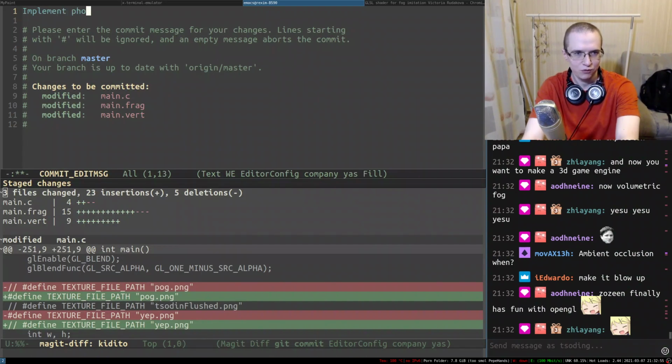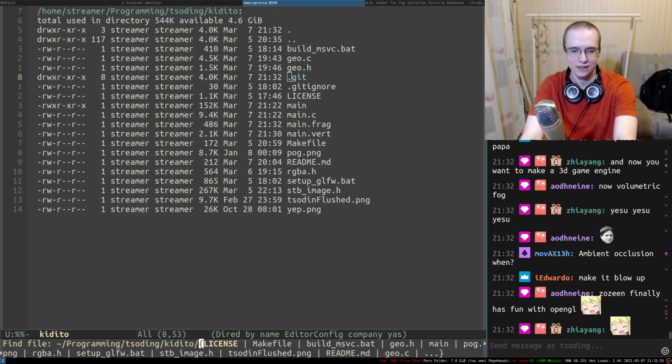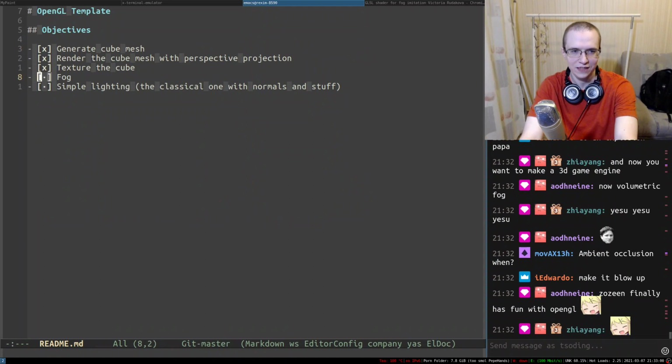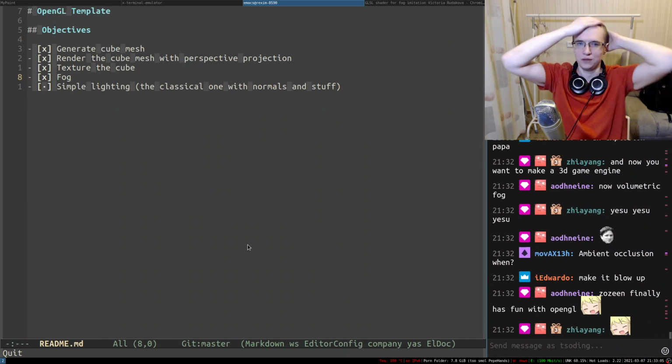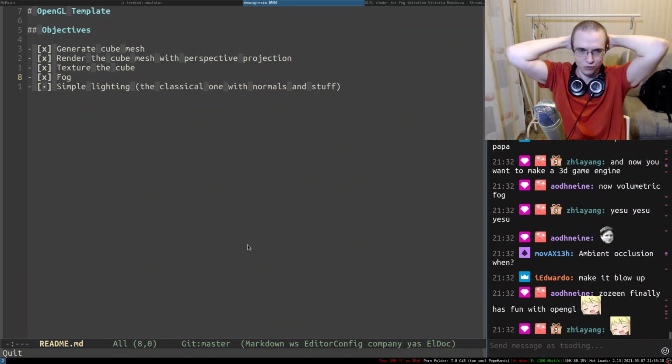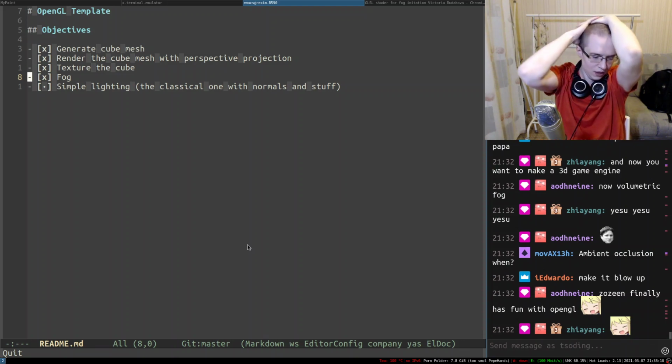Implement fog. And let's push that right into the repo. Oh, I forgot to say that yes, we did in fact implement fog. So generate cube mesh, render the cube mesh with a perspective projection, texture the cube, fog, simple lighting, the classical one with normals and stuff.